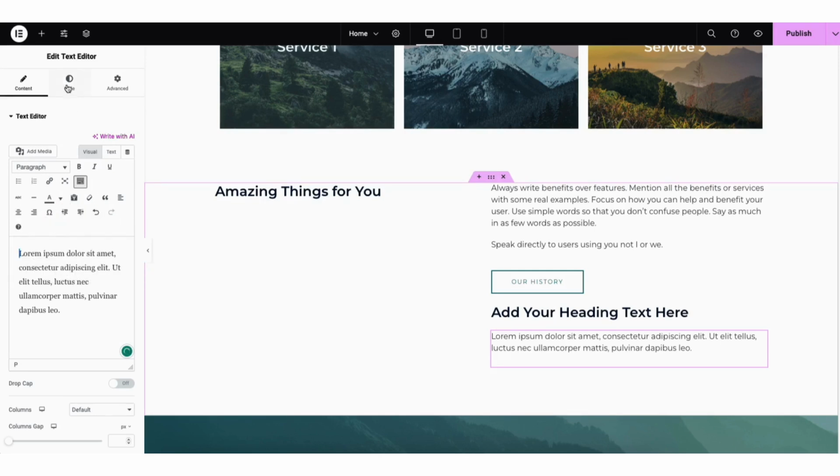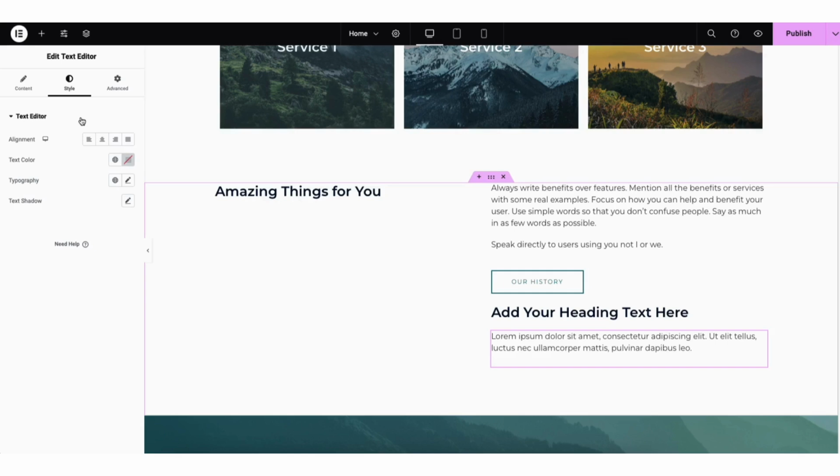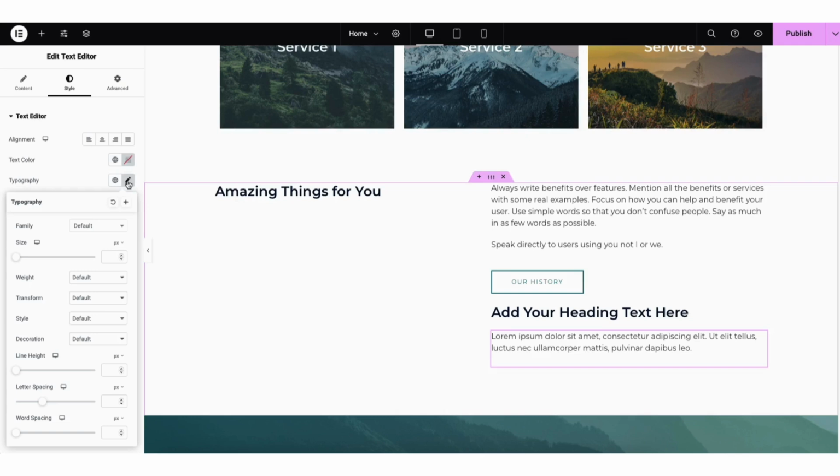If you click style at the top, you can then make more changes to the text. If you click the pencil icon where you see typography, where you see family, from the drop down, you can select different fonts for the text.